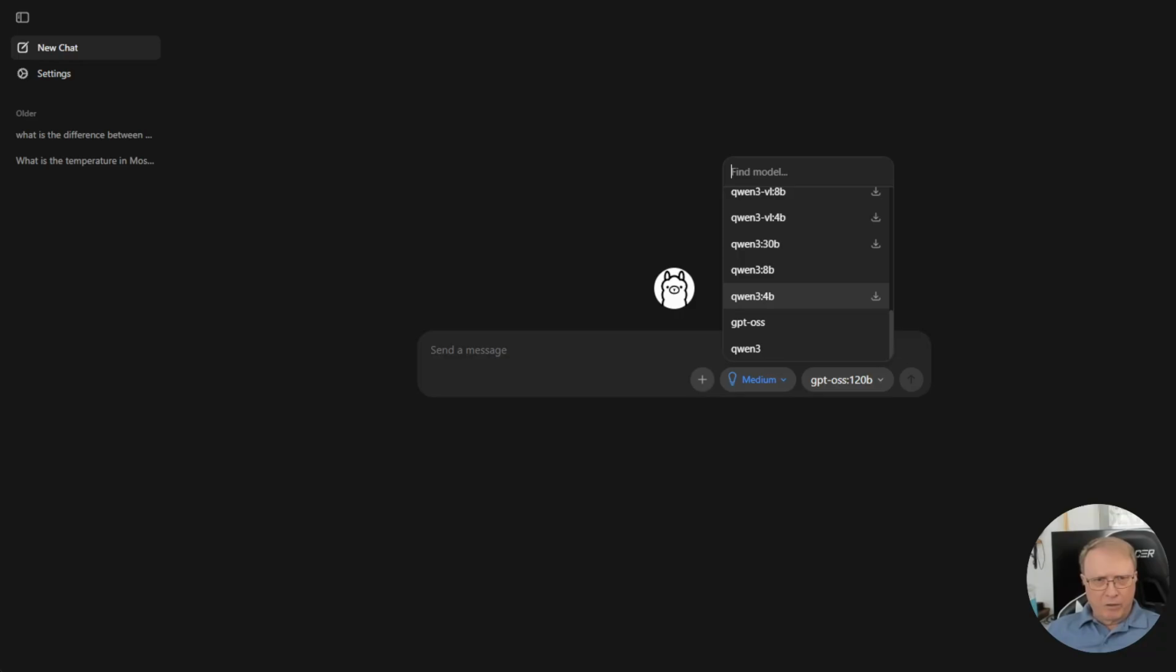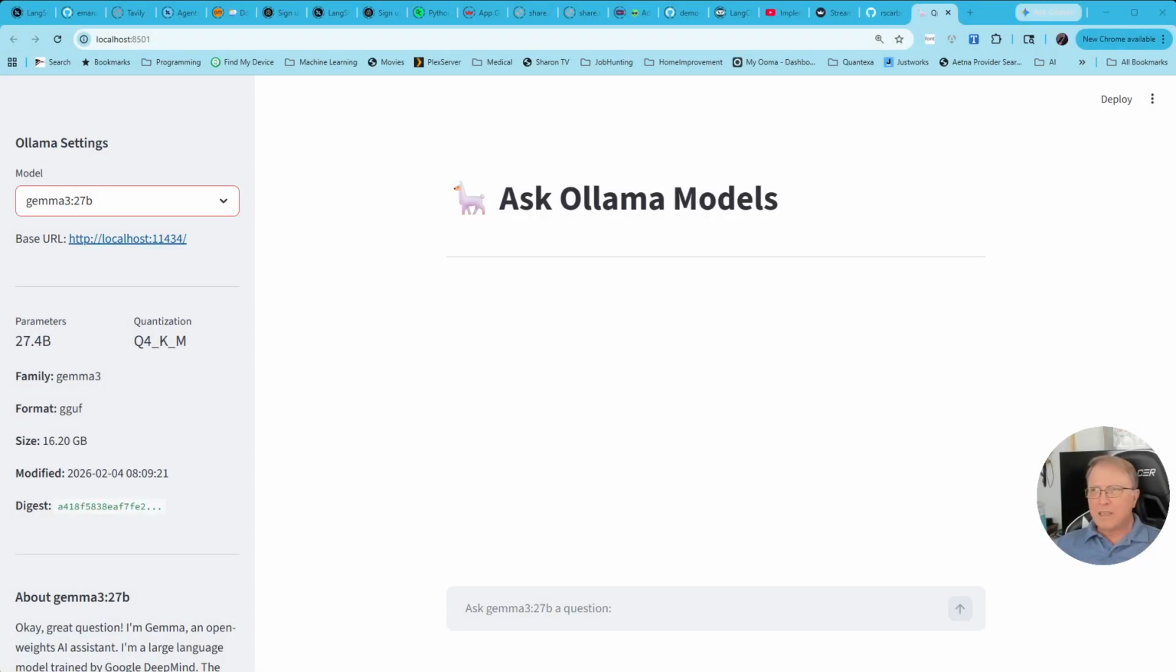Going back to the application, on application startup, I have it initialize a client and download all of the local models to populate this selection box. And whenever a model is selected in this selection box, it displays some characteristics of the model in this area, the area beneath that in the sidebar.